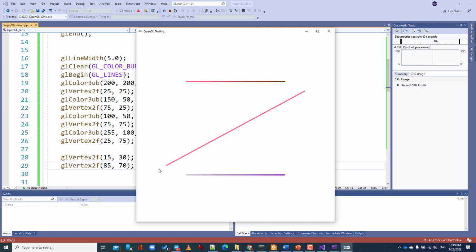So for lines, it works in terms of pairs of points. If you have, let's say, 100 points here, that will be 50 lines. If you have 95, that will be 49 lines, because the last one will be just a point and it will not draw a point.